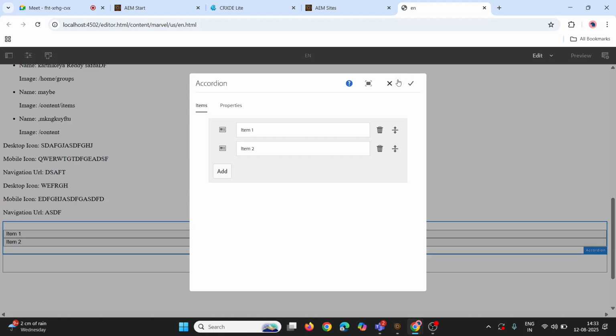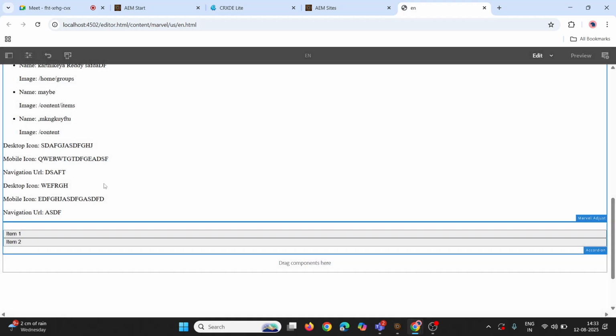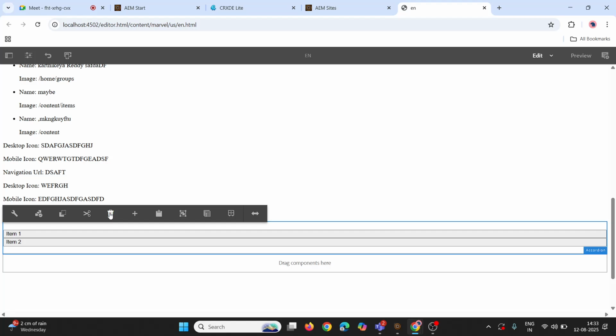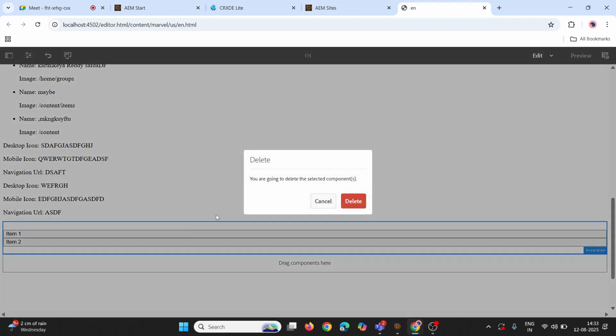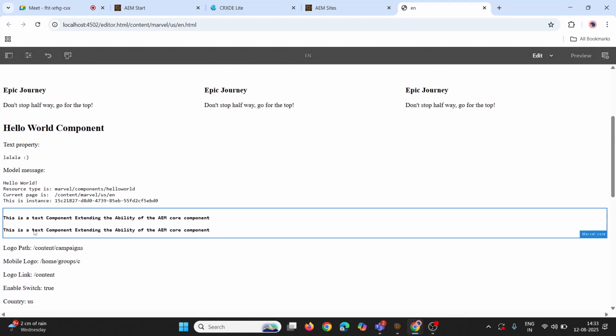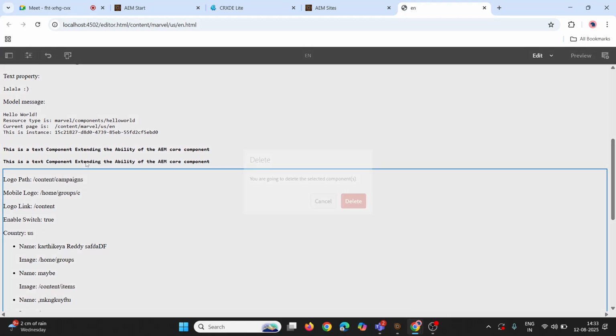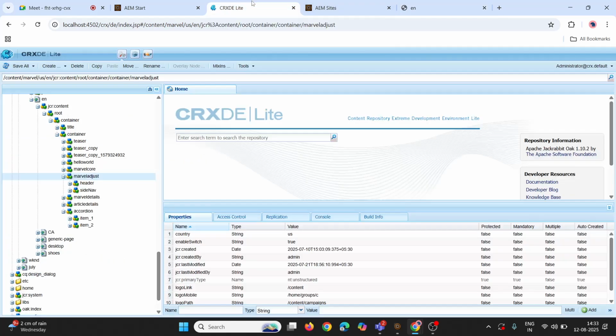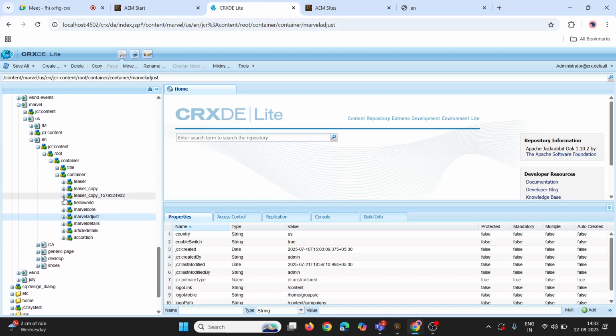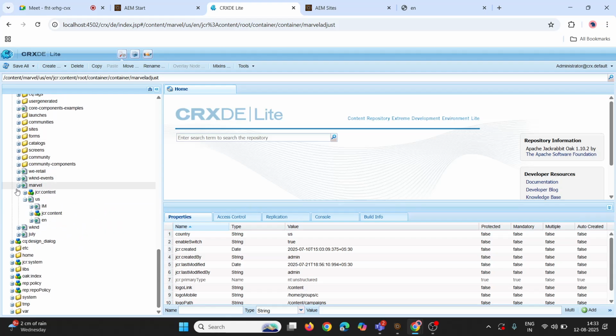Okay, so now in this session, we'll discuss how to create a CQ dialog. Okay, so with the help of the CQ dialog, we can add the content inside the content node. Okay, so how to create a CQ dialog? So first we'll create a component, and then with the help of that component, we'll create the dialog.